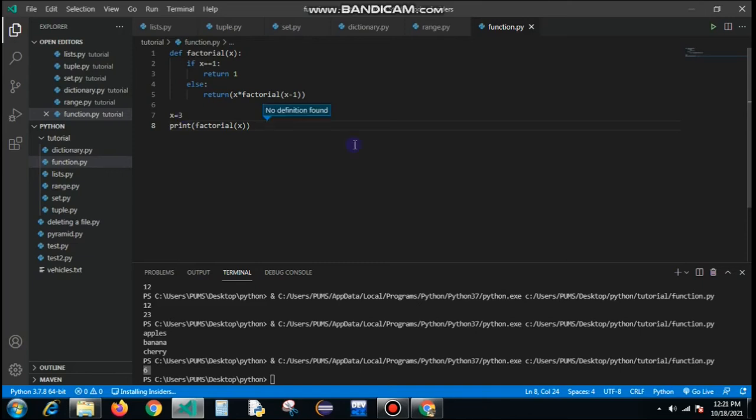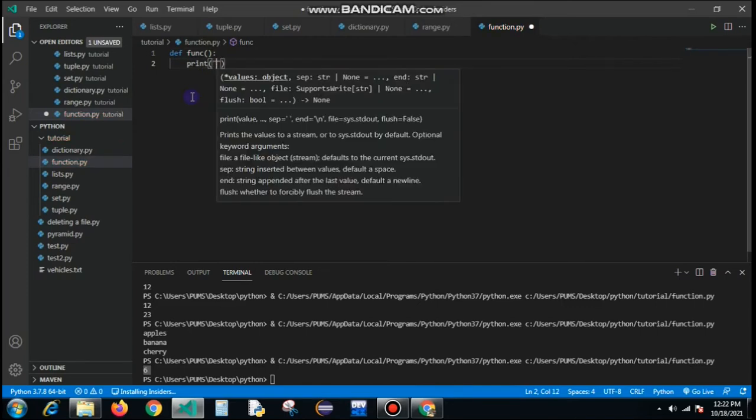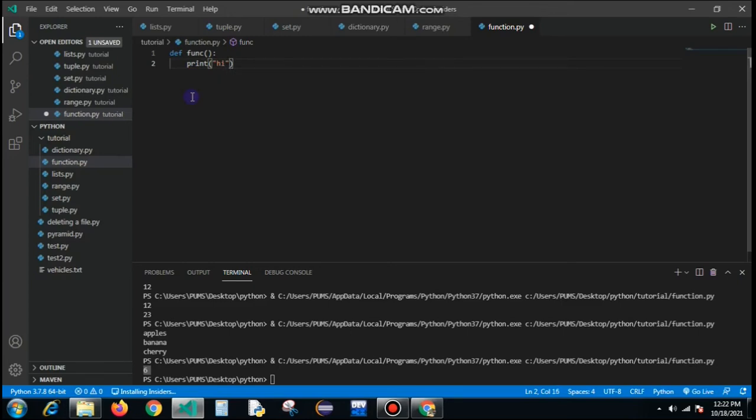Apart from recursion functions, we can also create nested functions, which means a function inside a function, and that's called a nested function. And now let's know how to do that. So for that, let me just remove this code and create a function name. What this function does is it just prints hi, and now inside this function, which is called the main function, let me create another function.